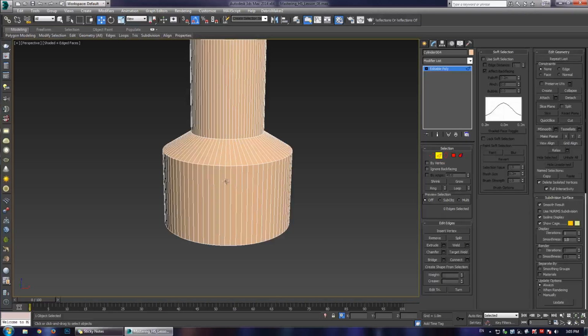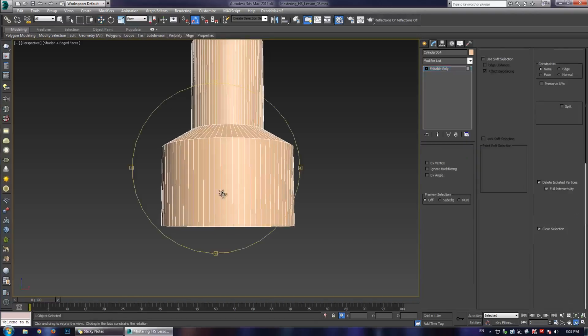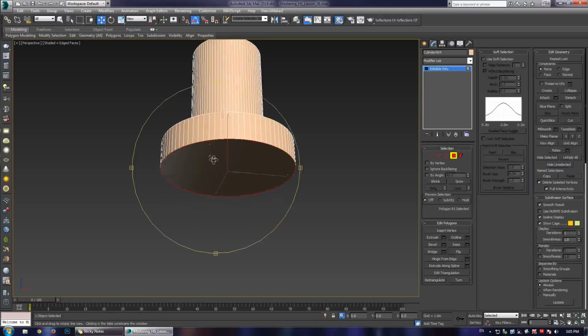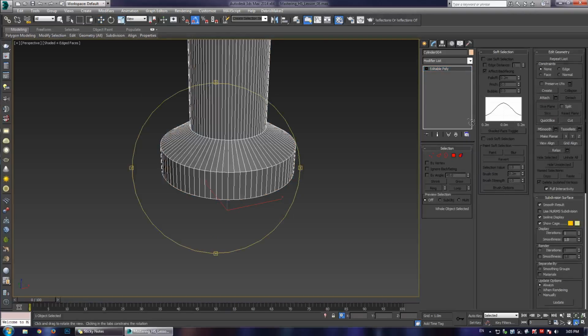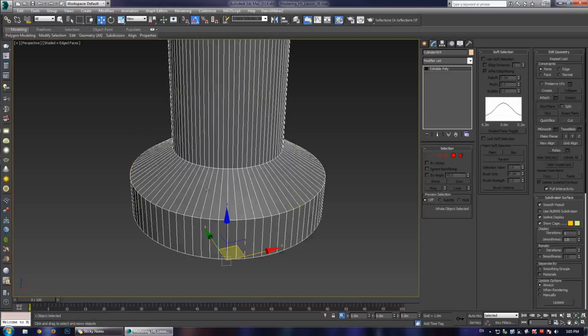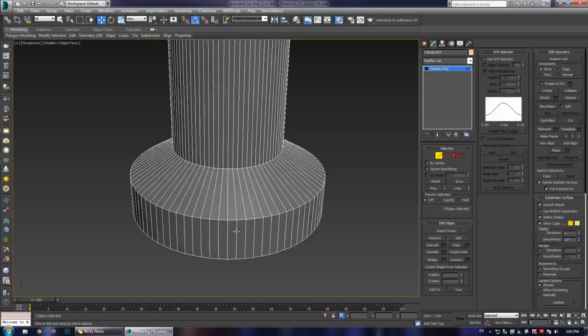Now the next thing I want to do is, sorry, I'll just bring this up just a little bit, and hide unselected. Just apply a bit of a correct shader to it. Alright, so the next step, we want to go in and we want to inset these knurls.